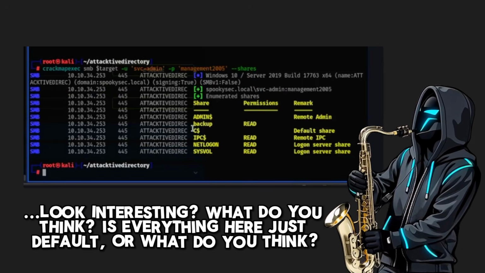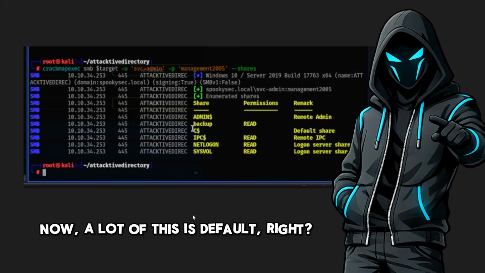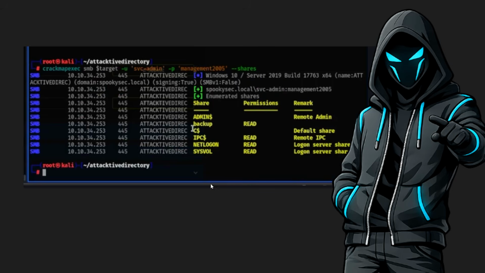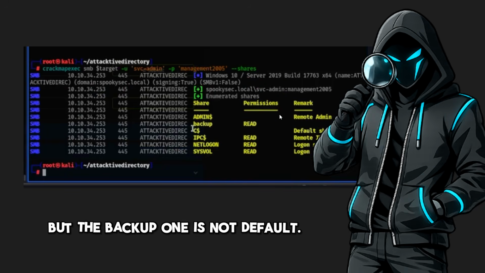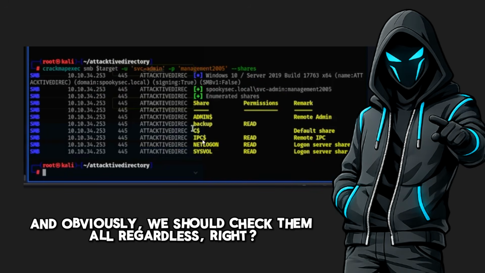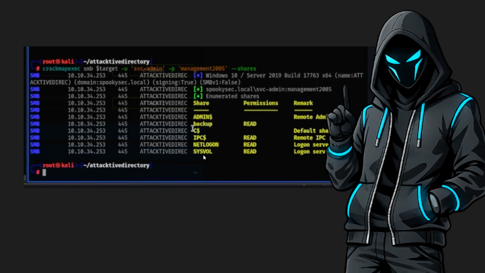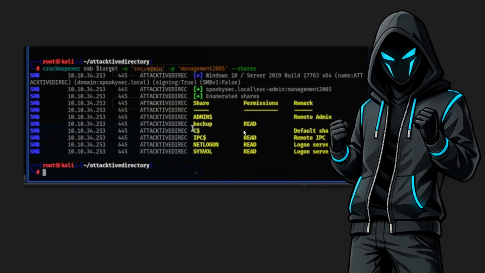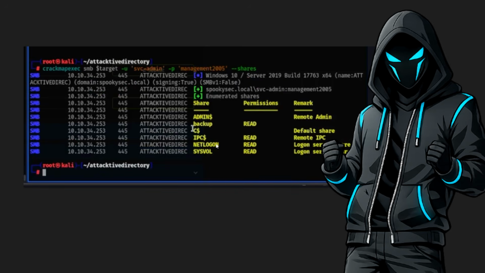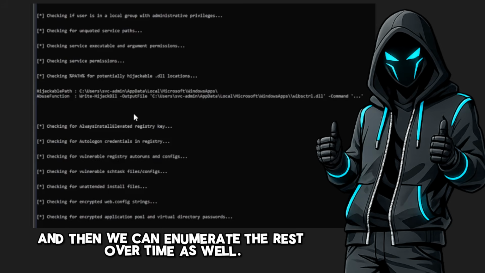Now, a lot of this is default, right? Like IPC$, NETLOGON, SYSVOL, ADMIN$, etc. But the backup one is not default. And obviously we should check them all regardless, whether they are default shares or not. But the backup one is definitely the one that stands out the most. So we should definitely enumerate that, and then we can enumerate the rest over time as well.